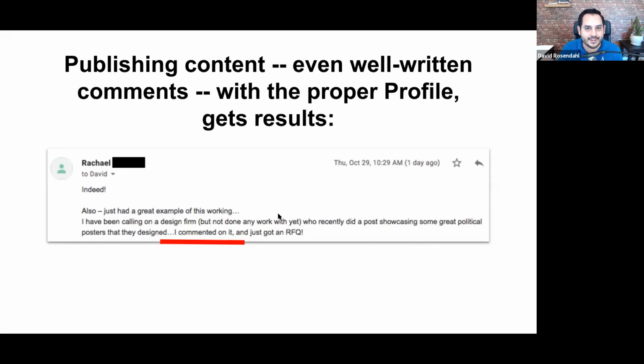Where are my friends that said they're afraid to post, to create new content? I know that many of you said that you're in that boat. One of the secrets here is only 10% of people on LinkedIn will drop a comment. Remember, less than 1% will do a post. So the next group over, it's still a very small number, actually have the guts to drop a comment. When you drop a well-written, well-crafted comment, the way I'm teaching you here, this is what can happen. Rachel says, I commented on it and I just got an RFQ.